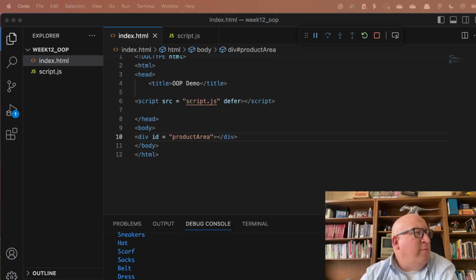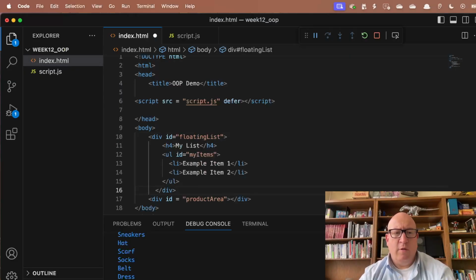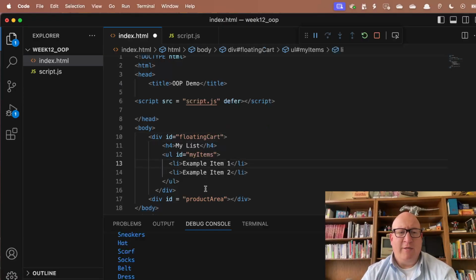What I'm going to do is create a floating little box for our code, and this will work as, for lack of a better word, our shopping cart. Floating list. Some text I found. I'm going to change it to floating cart, and put some example items in just so we can take a look at it. And then in order to make it actually float, we're going to have to do a style sheet.